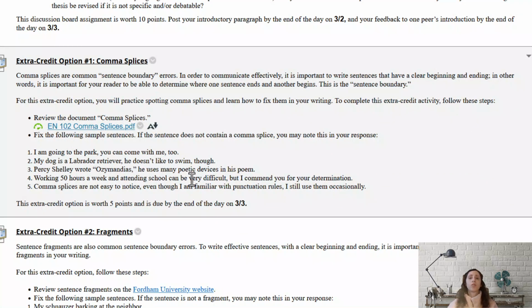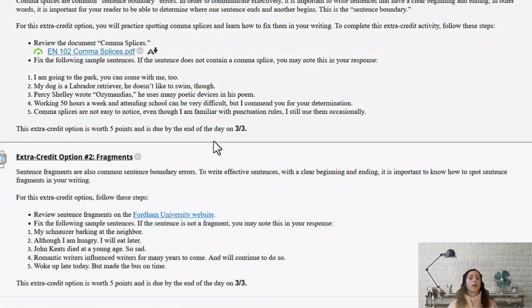And of course, we have 2 extra credit options. Extra credit option number 1 focuses on comma splices. So you'll review the document called Comma Splices, and then you'll fix the following 5 sample sentences. And this extra credit option is due by the end of the day on March 3rd. Extra credit option number 2 looks at sentence boundary errors called fragments. And you'll follow these steps and answer 5 questions to complete this extra credit option, which is also due by the end of the day on March 3rd.